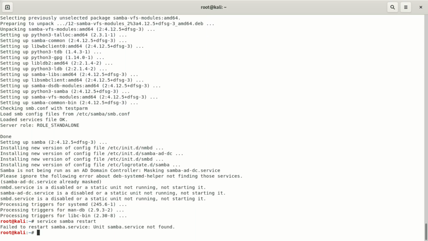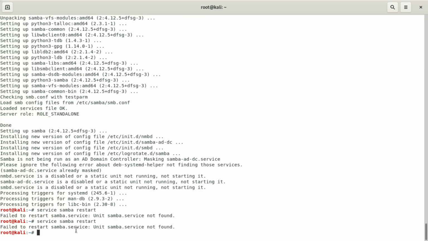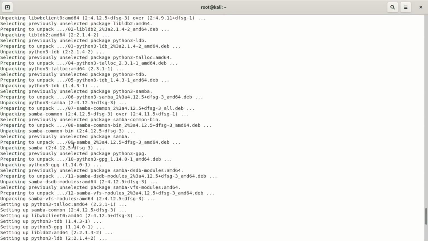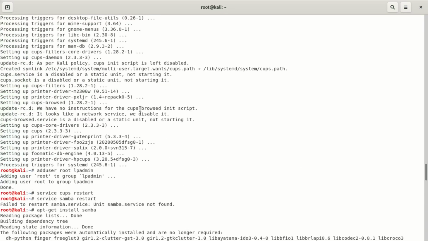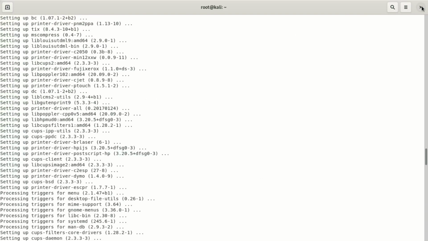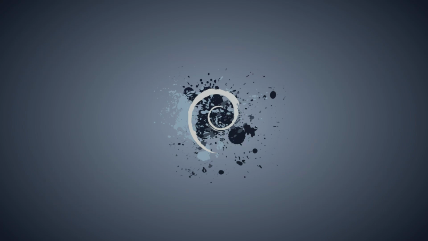Why is it saying like this? See, something is not going right here. Failed to restart Samba. Unit Samba not found. Before we got another message. Let's see what's gonna happen. Let's close our terminal and we try something.